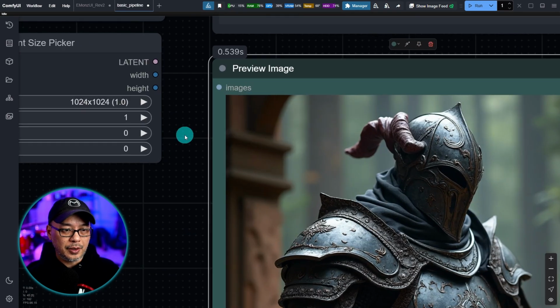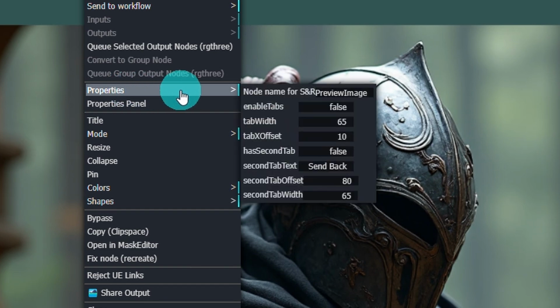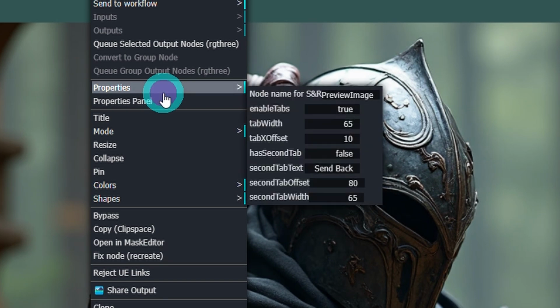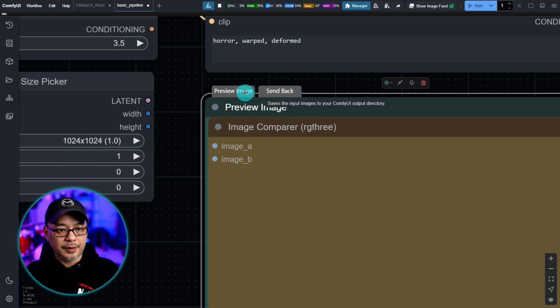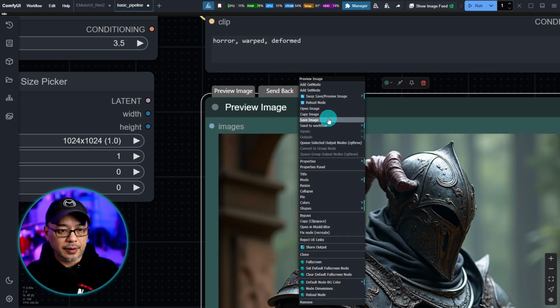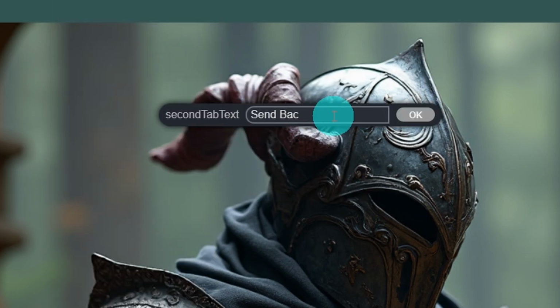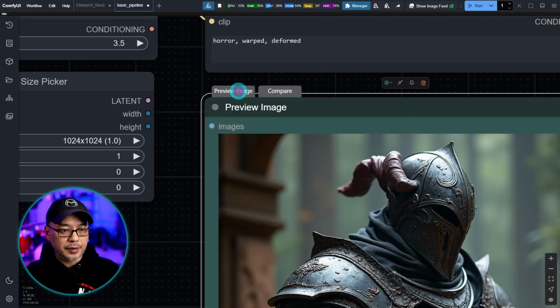Oh, we've got to do the tabs. So let's right click over preview image, go under properties, enable tabs. We'll click on that. Let's right click again, properties, under has second tab. Let's click on that, enable it. It's up to you if you want to rename preview image, just double click. But I do want to change send back to something else. So let's right click again, properties, second tab text. We'll click on that and we'll just put compare. Now we'll move this up a little bit. So now we can toggle between the two.